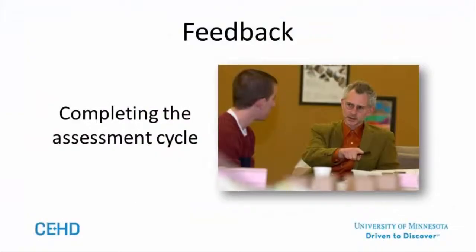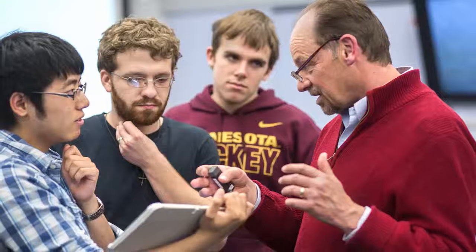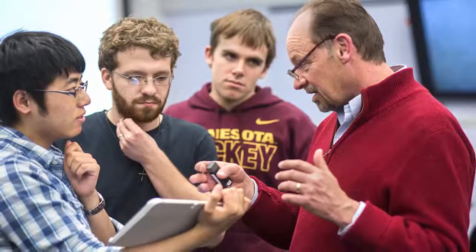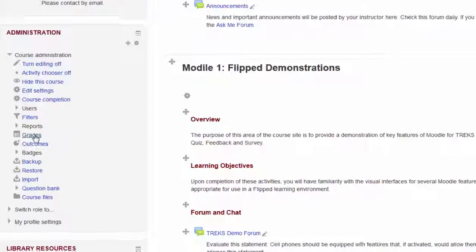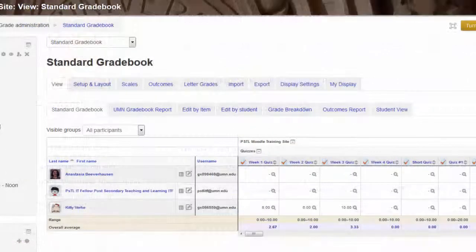Feedback is as important to the assessment process as measuring performance. Students need and want to know how they are doing in a course, and when feedback is provided early and often, students have the opportunity to respond and make any needed adjustments in their performance to achieve successful course outcomes. The Moodle Gradebook, also called Grades, is a valuable tool to support feedback. There are two significant reasons to use the Moodle Gradebook.